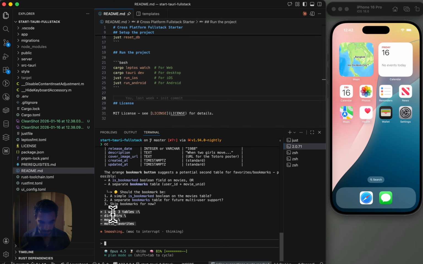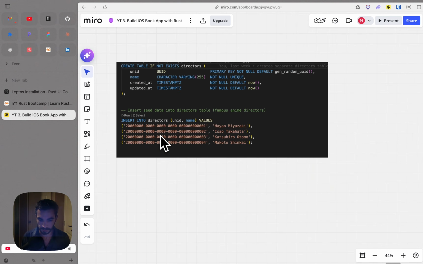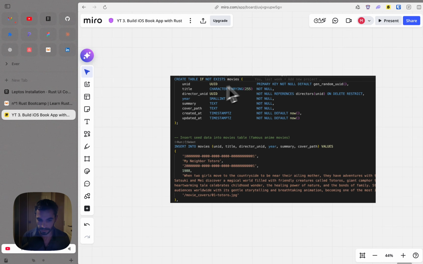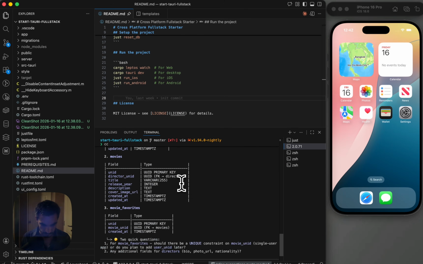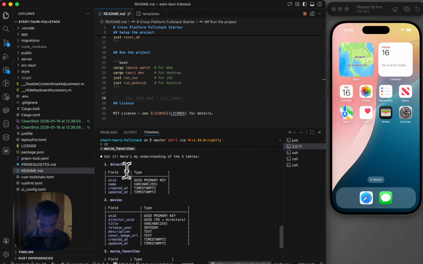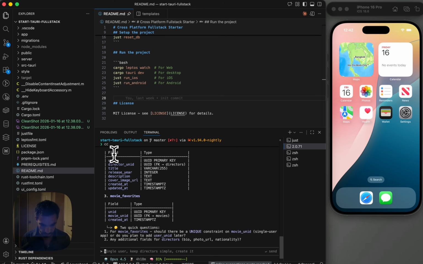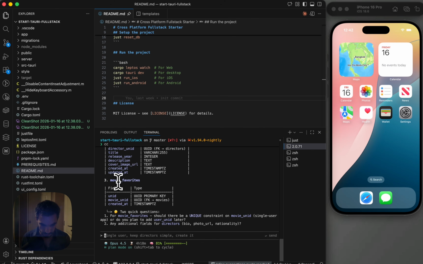Why directors first? Normally, you understand that. I've already explained, because what we want is to have inside movies the director, so of course we need to create the directors table before. Okay, so directors, perfect. That's good. Cover image URL, so this is not good.